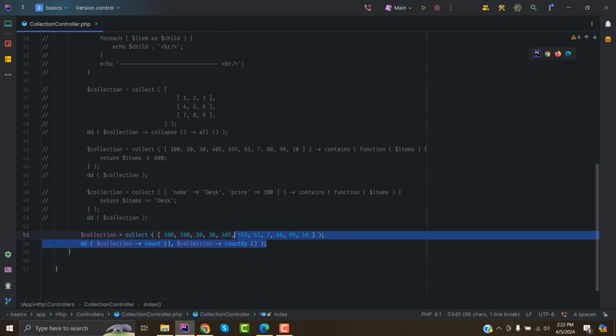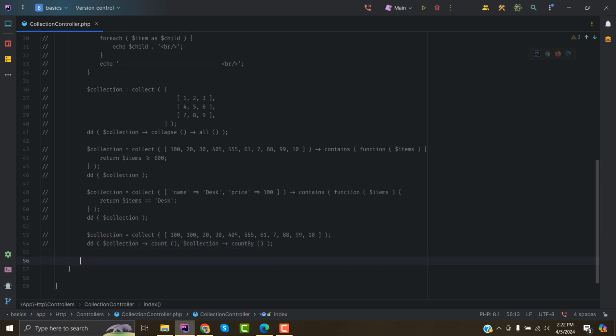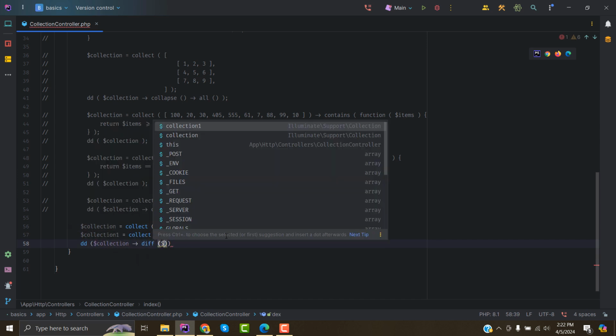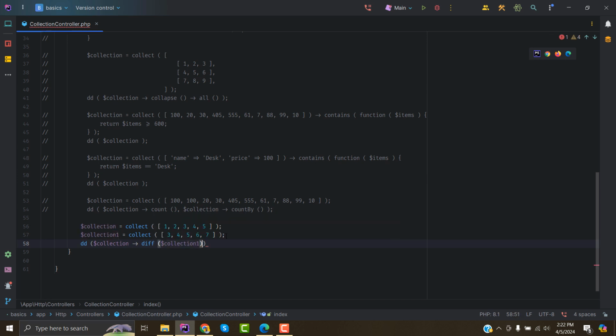And among the most common examples, there is another one. Let's say we have a collection which contains an array, and I have another collection which contains an array of maybe 3, 4, 5, 6 and 7. Now I want to check the difference between these two arrays. All I can do is reference the collection and apply the diff method on collection 2. This will give me a difference between two arrays.